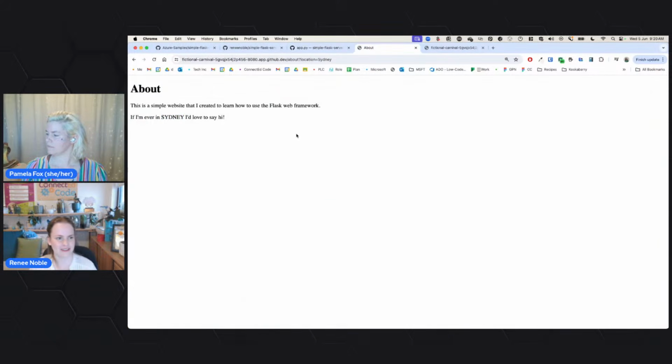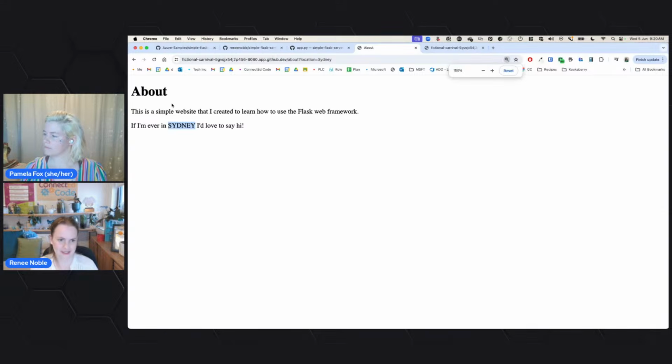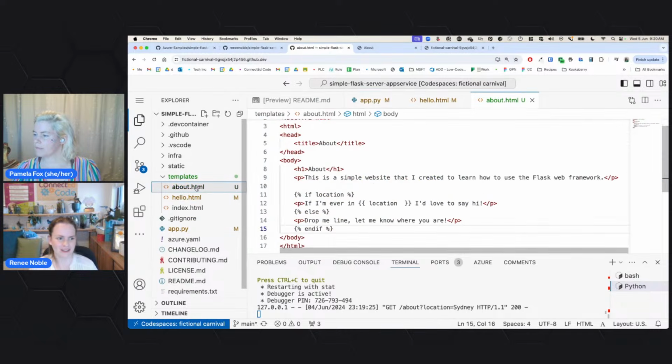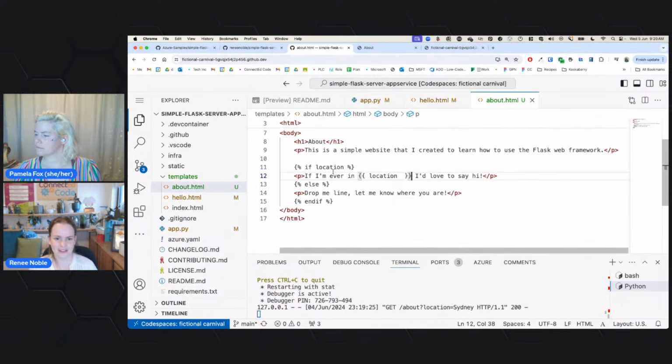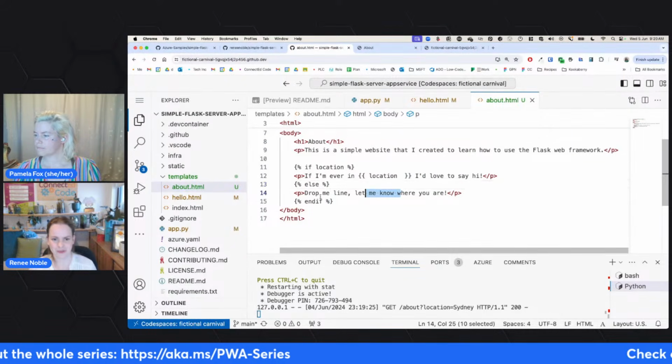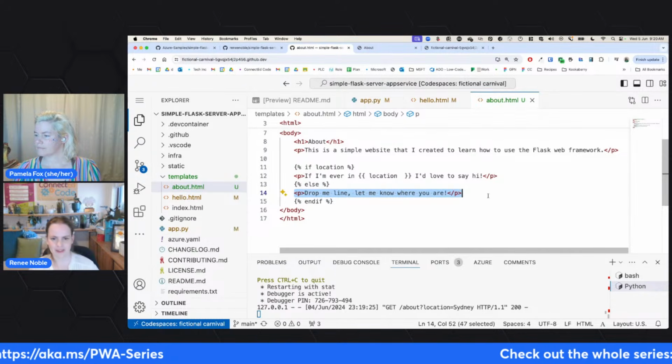Yes, I can show the about page again. There we go. So now we've got Sydney. It's in all caps. That's what's going on there. And maybe they want to see the code. Yeah, we can definitely do that. There we go. So in here we've got if location. If I'm ever in location, I love to say hi. If there's not a location, so if this was blank, then it would be like, oh, cool, there's no location. Let's do this text here. Drop me a line. Let me know where you are.